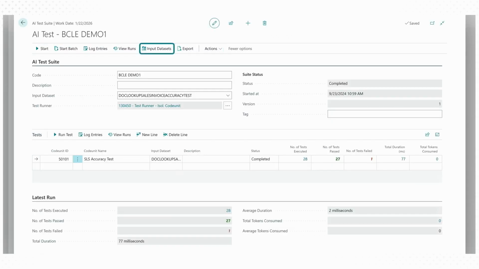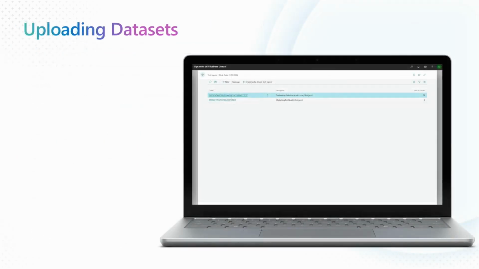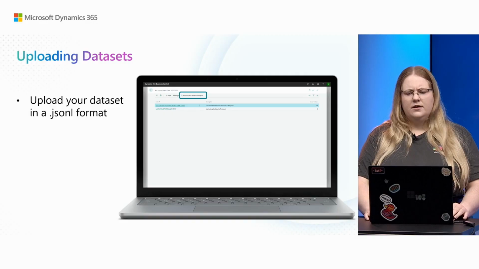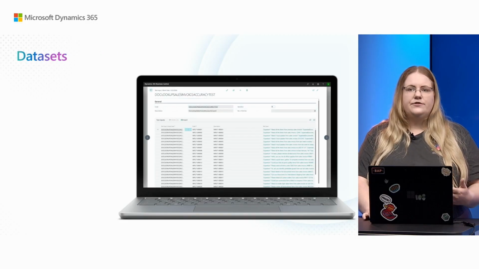So let's focus on the input datasets. When you select that action, you can see all of the datasets that you have imported. And to import a dataset into the tool, you upload it in a JSON Lines format, where each line is one input into your test, one entry that the test procedure will run on. And what does that entry contain?